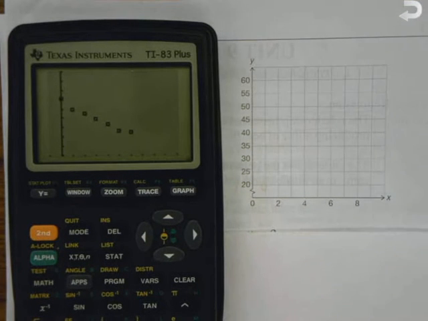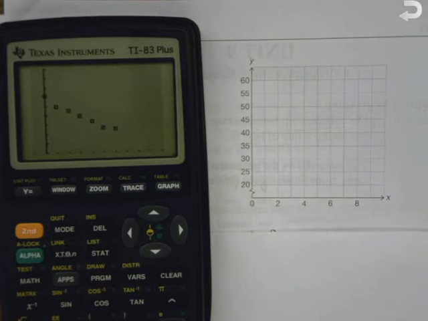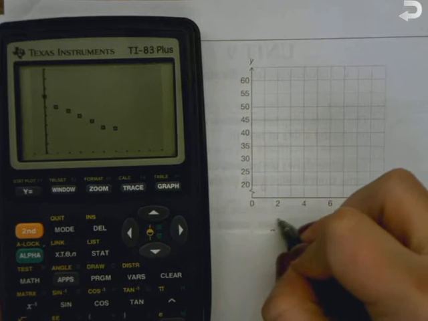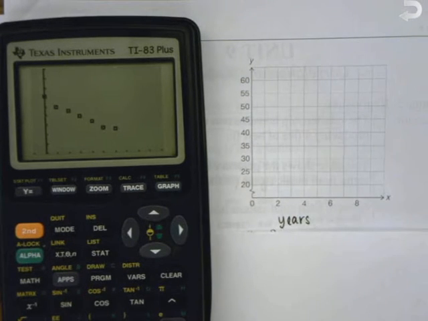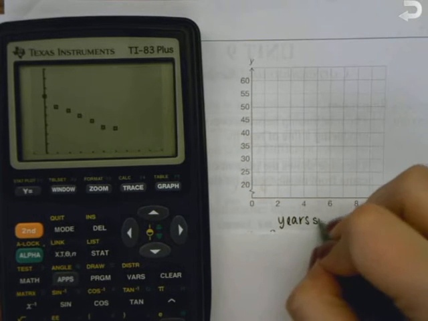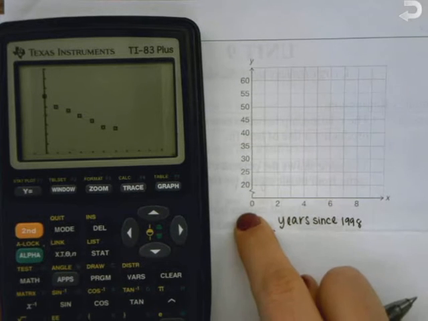Okay, guys, before we can start plotting, we need to actually label our axes. What does the x-axis represent? 0, 1, 2, all the way to 10? Years. The years. So this is going to be years. But it's not years, right? I mean, it's not year 0, year 1, year 2. It's the years since 1998. So that 0 means 0 years had passed since 1998, so we hadn't started recording time yet.